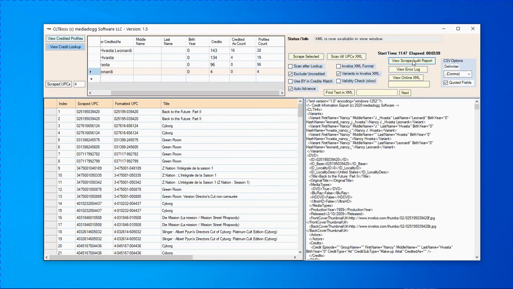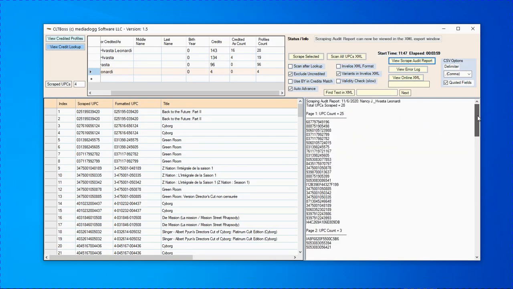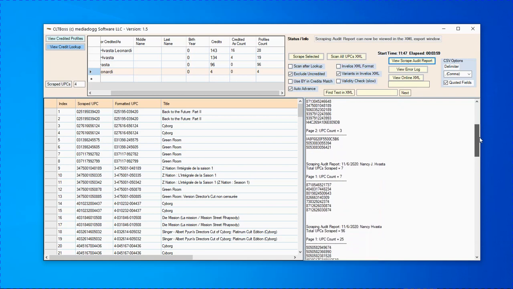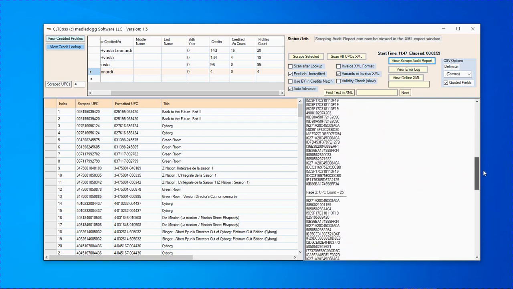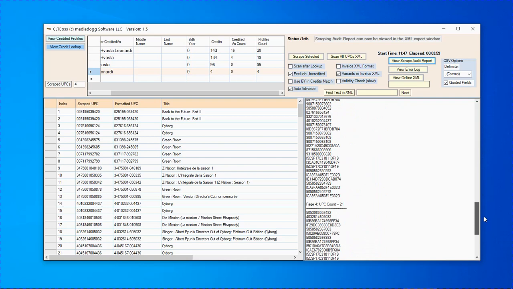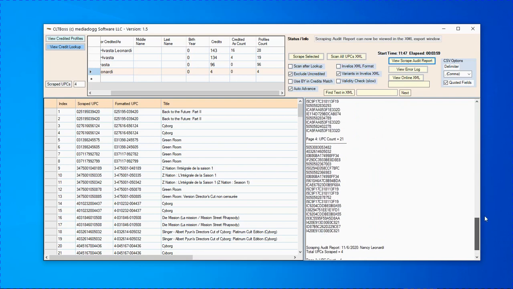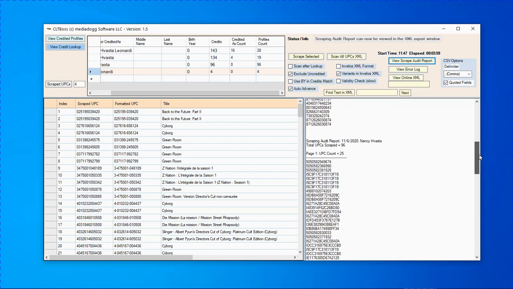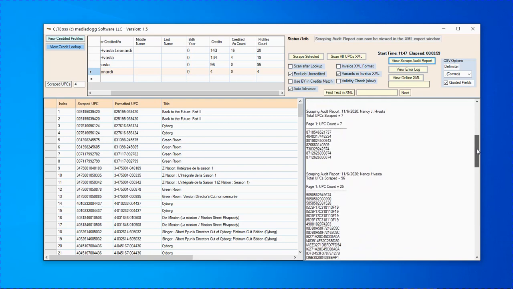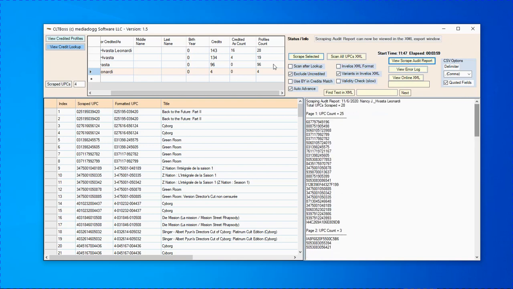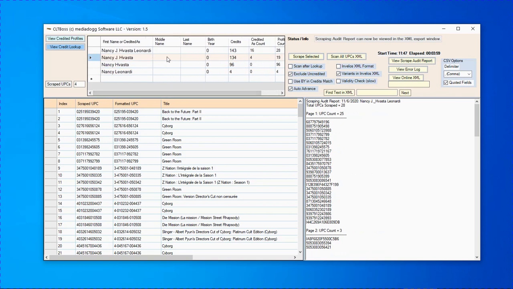Okay, so now we can view the scrape audit report. So we had 28, we had 7, we had... Did I miss one? 28, 7. Oh yeah, 96. Wait, 28, 7, 96, and 4. What's up with that? So this is a bug. I will fix that.